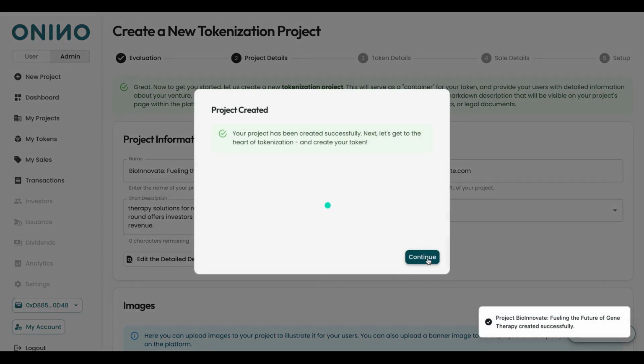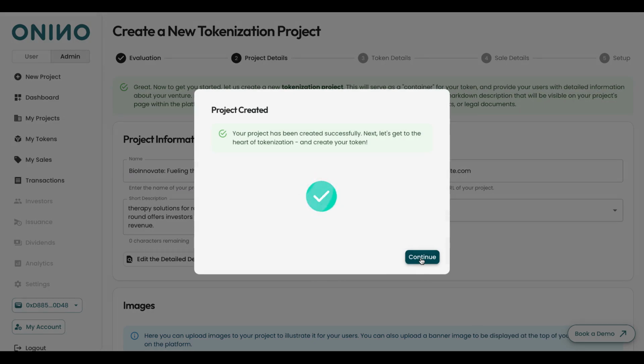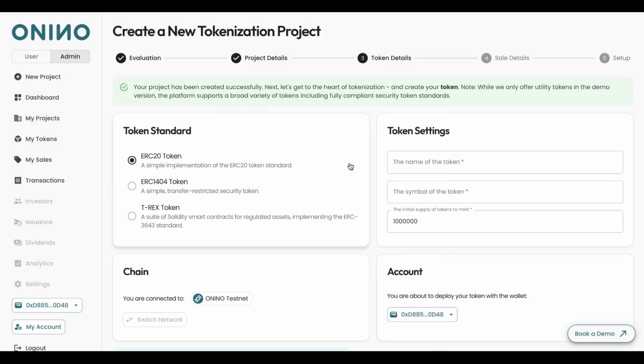Wonderful. Our project is created. That is great. Now we can proceed to the next step and get to what is maybe the heart of tokenization, namely we're going to create our own token. So you see, in practice, we have all different kinds of token standards we can select from. Again, for the sake of simplicity in the demo, we are just going to go with a simple ERC20 token right now. Okay, how are we going to call this token?